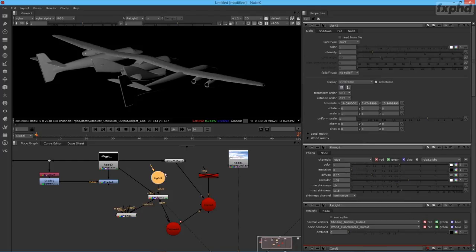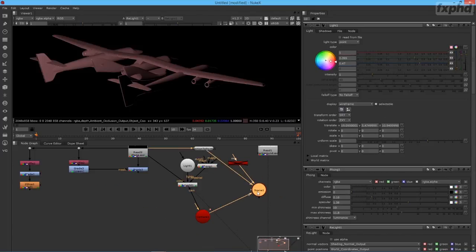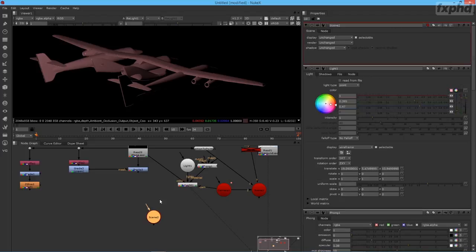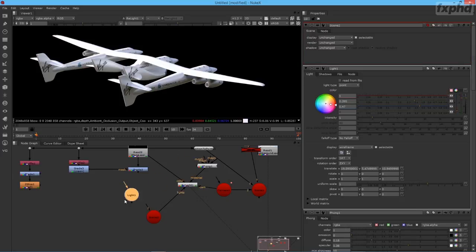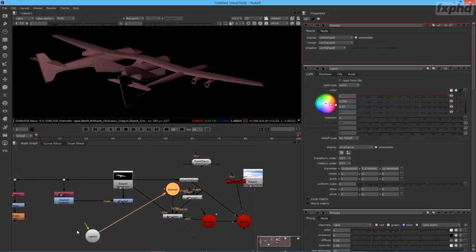I'm going to come back to my light and make this a red light. So now, why is this cool? Why is this powerful? Well, we can add as many lights as we want into our scene here. In fact, I'm going to hook my lights up to this scene and then hook the light up to that scene. So now what this allows us to do is add multiple lights to the scene.